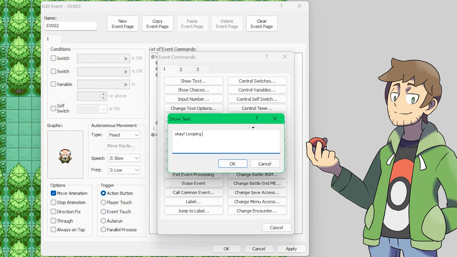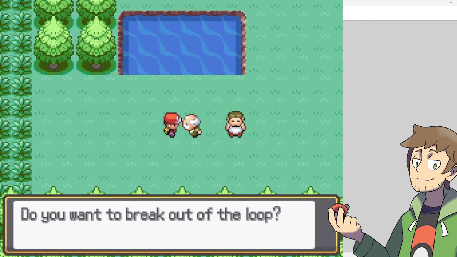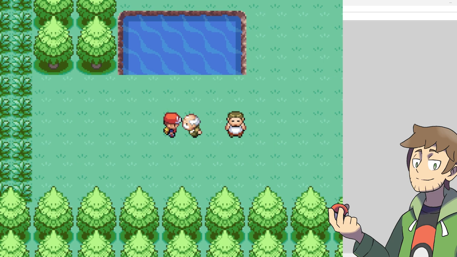All right, now let's test it out in game. So let's talk to our old dude and see how the loop works. He'll say, "Hello, I'm an event. Do you want to break out of the loop?" "No, I don't want to." "Okay, looping continues." "Hey, I'm an event. Do you want to break out?" "No." "Okay, looping continues. Do you want to break out?" Let's hit yes now. And he'll say, "Okay, the loop's ending now." And then we break out of the loop.